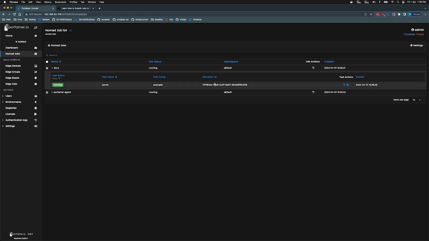And in Portainer, we can see this, and we can see the task group. We can see the allocation ID. We can see the status when it was started. And we have these actions down here as well. You might be wondering what these are. Well, obviously, when something's deployed to Nomad, you want to know the logs from it or the events from it, and Portainer will support this.